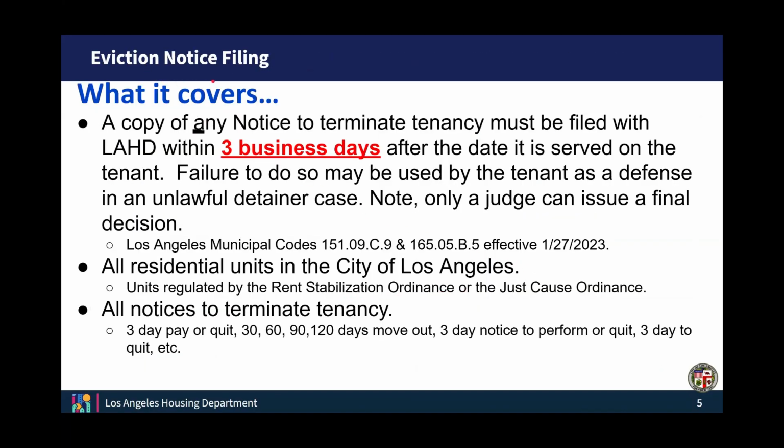So what does this law cover? In January of 2023, the City Council amended the municipal code to implement a new requirement where property owners have to file a copy of their notice to terminate tenancy with the Housing Department within 3 business days after the date that it is served on the tenant. Failure to do so may be used by the tenant as a defense in an unlawful detainer case. And please note that ultimately it's the judge in court that will issue the final decision on an unlawful detainer case.